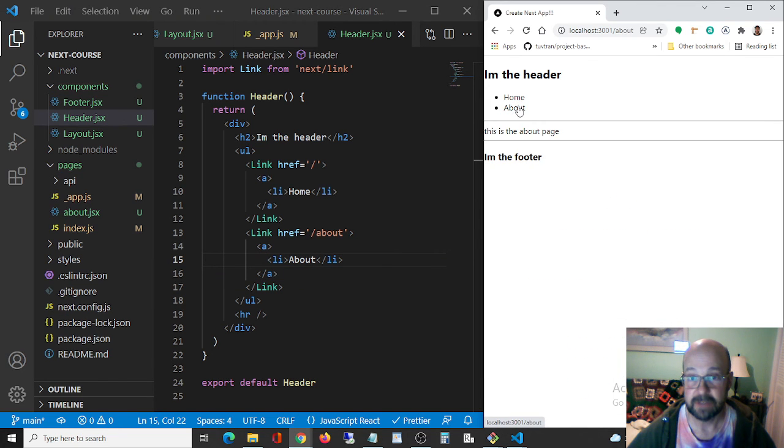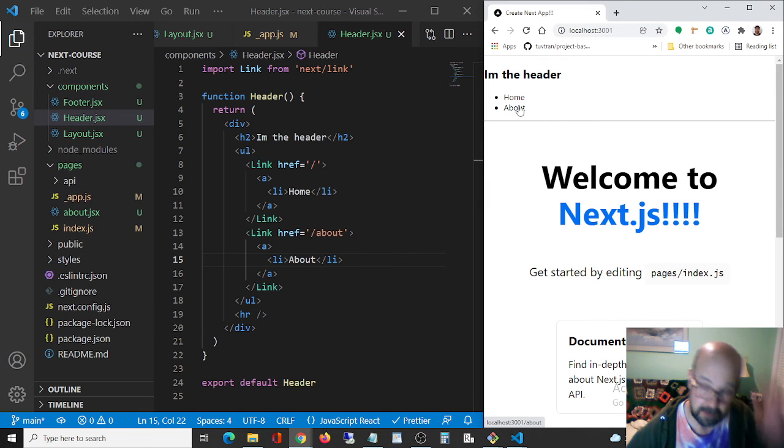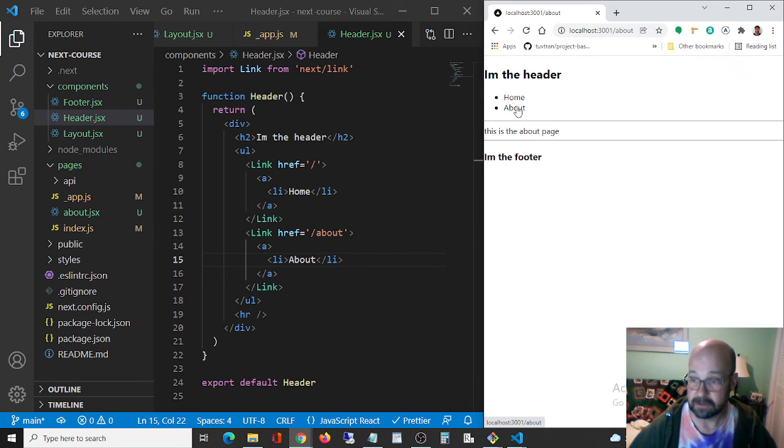Right, so it's much faster linking. Like if you had just used a regular anchor tag, it would actually be going to the server every time. This makes it like a front end linking instead. Much faster page changes.